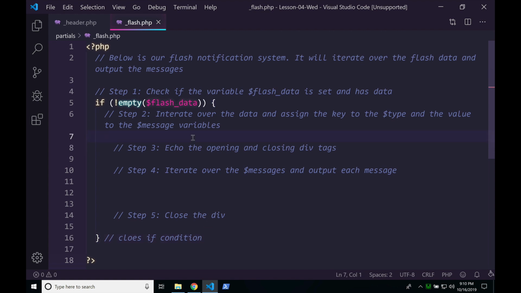So if it's not empty, step 2, iterate over the data and assign the key to the type and the value to the message variable. Because the array we're iterating over actually has keys, we can actually take those keys and use them as values and store them in a variable. And then we can use their value and store that in another variable. And that's going to be beneficial because we're actually going to use the type as a way to change the color of the actual error message.